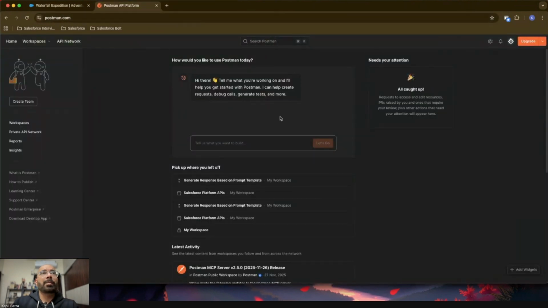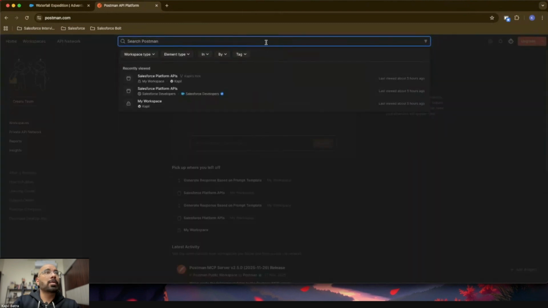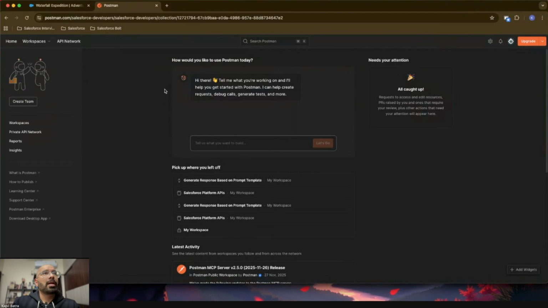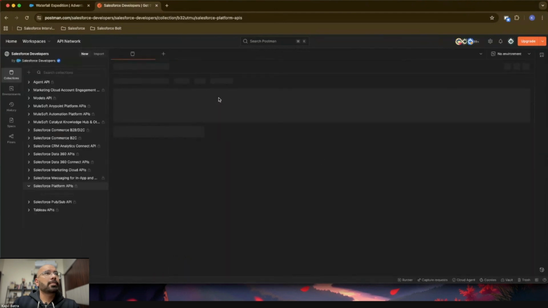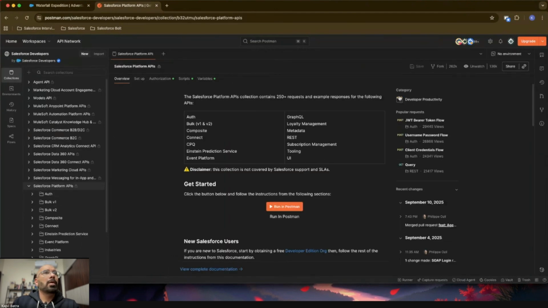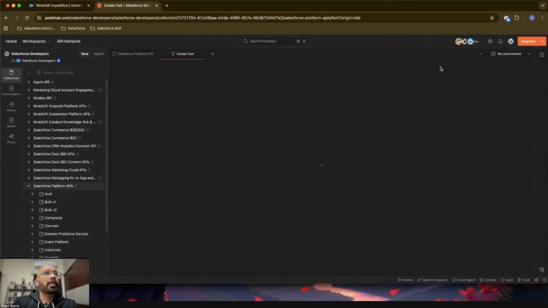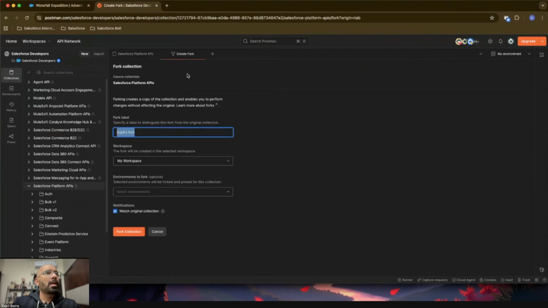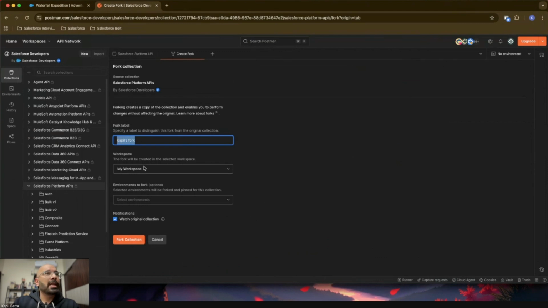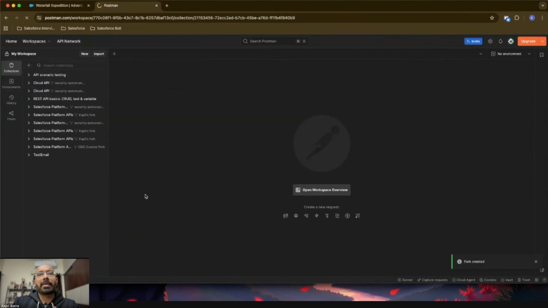Okay, so first you need to make sure you're logged into Postman, and then you need to search for Salesforce Platform APIs by Salesforce Developer here, as you can see. So I'll click on it. Okay, I'll create a fork here. And as this is just for the demo purpose, I'll leave the values as it is. You may configure it as per your requirement. Like if you want to have a specific label, you can do that.